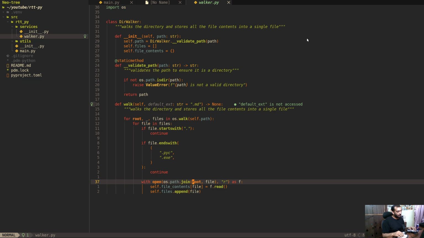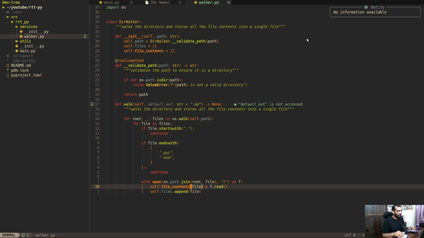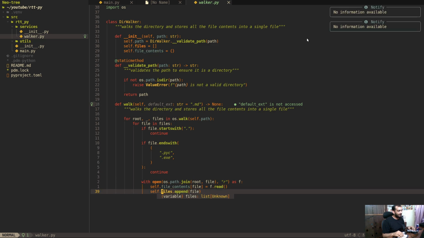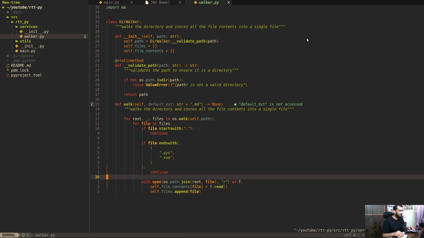So we'll join the root. Where is the root coming from? Root is the root file and the file path. We'll open it in the r mode. We'll read the file contents, read_files.append file. This is the name of the file. Okay.